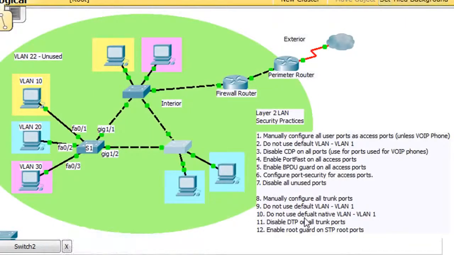Anyway, I hope this was instructive and let you see how you can use some of these switchport configurations and disable and enable certain protocols to help get a secure posture on the network to defend against the various types of attacks.